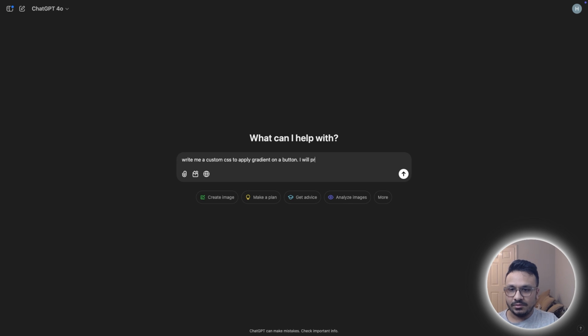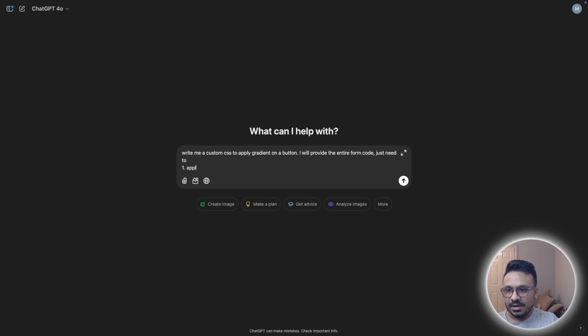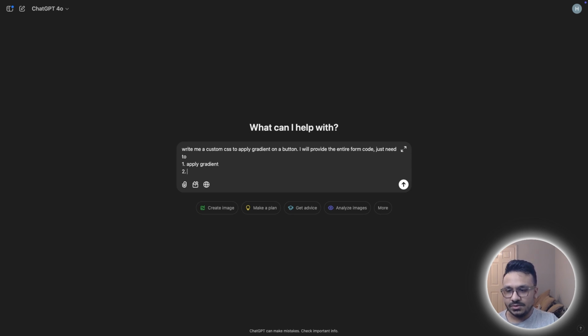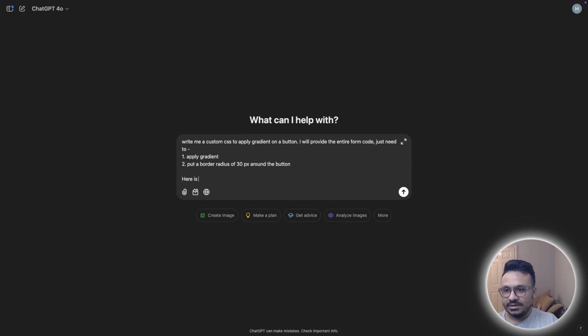I will provide the entire form code. Just need to, number one, apply gradient. Number two, put a border radius of 30 pixels around the button. So let's just keep it at that. And you can put your own imagination to it. Just be creative with the prompt. Here is the form code.